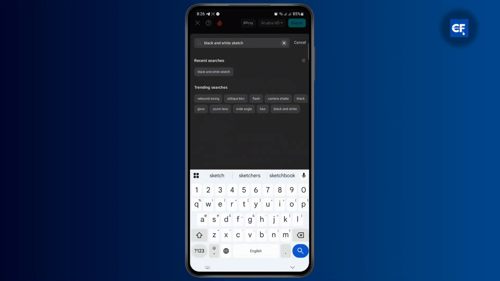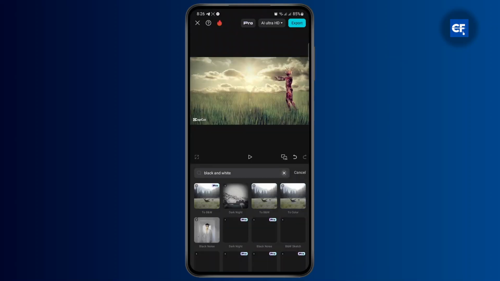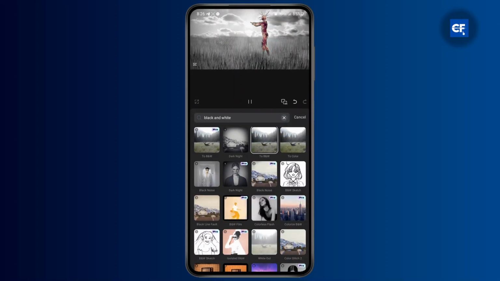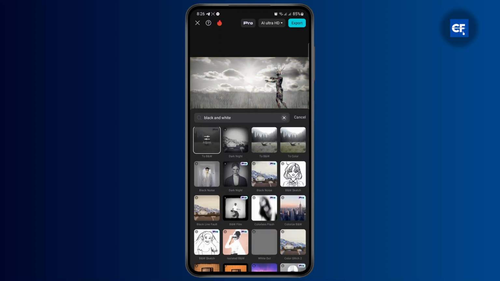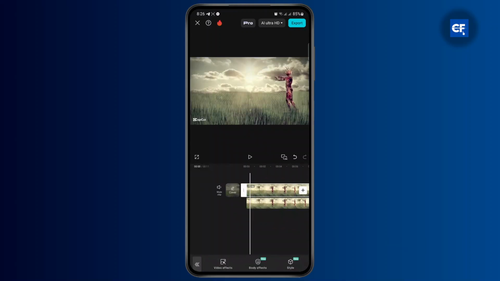And once you search for it, it will show you different options. Choose the one of your liking. And once you choose the video, I'm just going to go ahead and select this one right here. So once you have chosen your black and white video, you could adjust it like so. And once you have done that, you should be good to go.